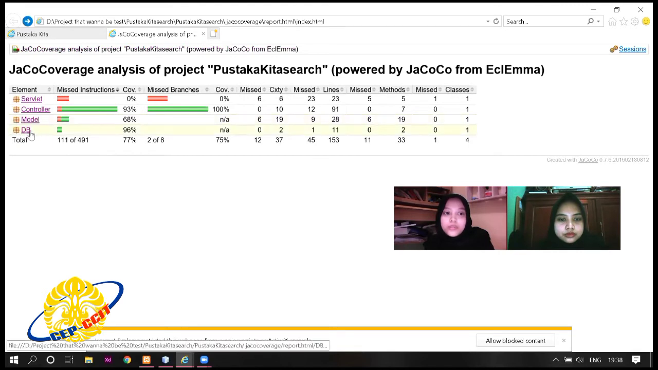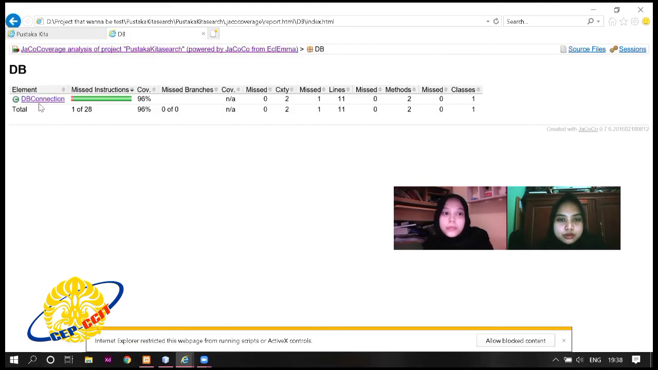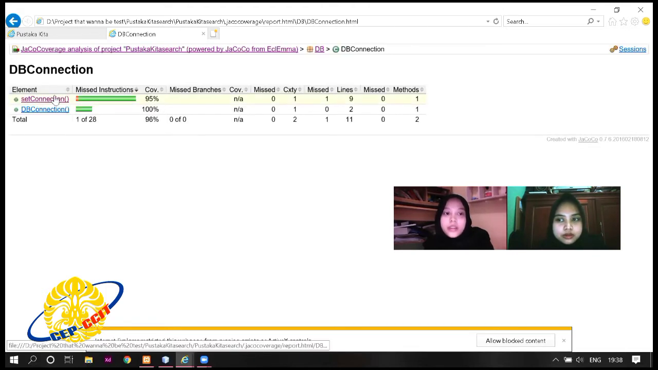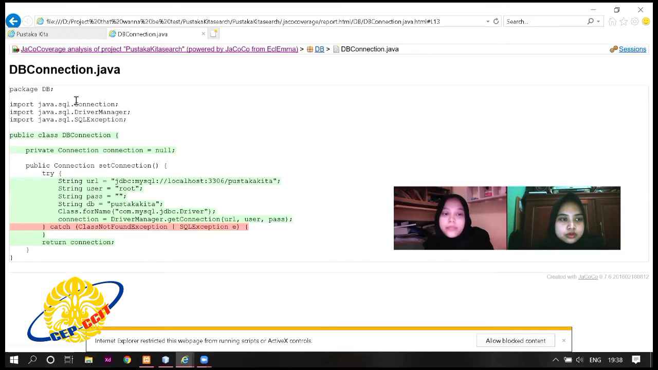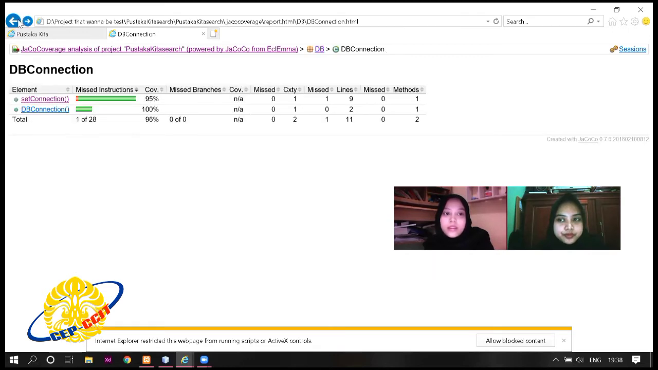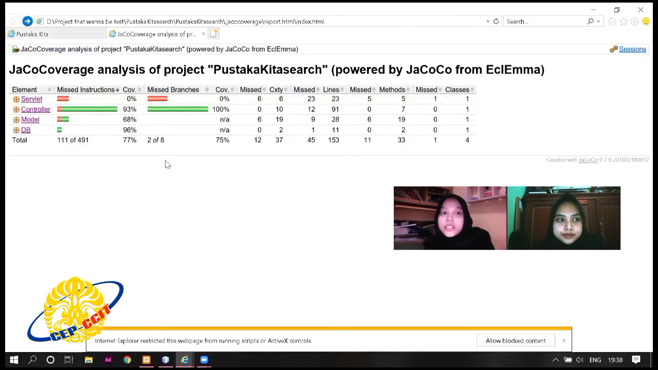And then we go to the package DB or database. There are database connections and almost 100%. The sketch is not covered. Okay, so this is our Kelompok, and the next, JMeter, will be explained by Nanda.